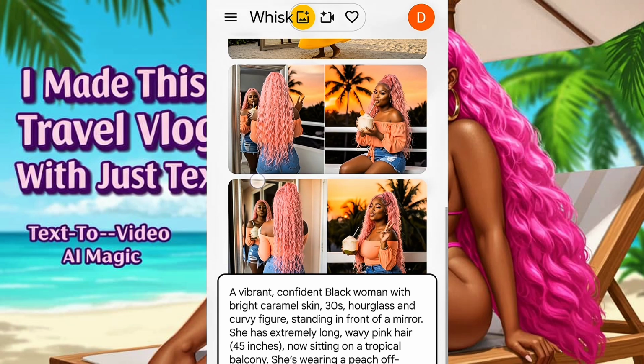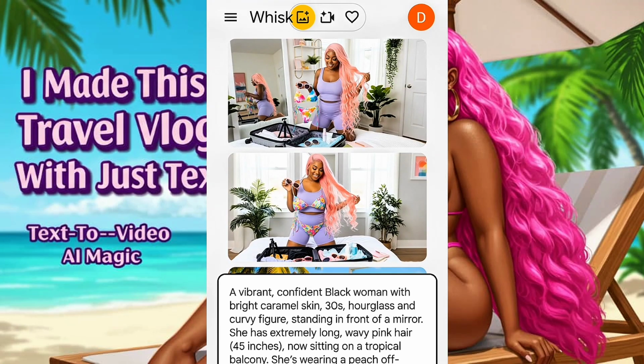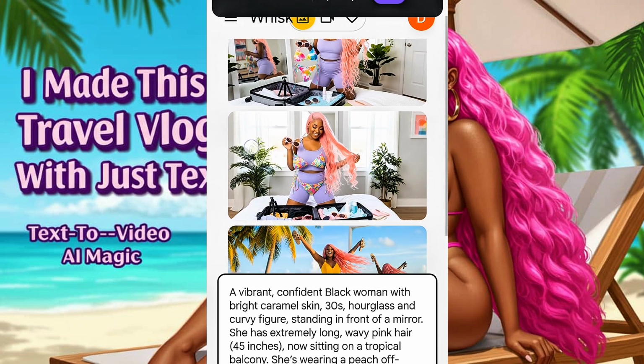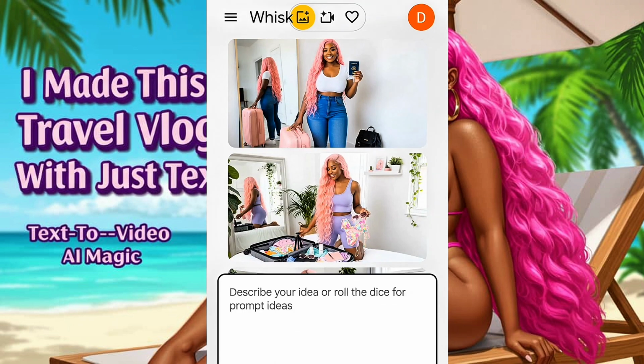Okay, so now that we are done generating all our images, the next thing for us to do is to turn all these static images into video. Okay, and to do that, what you need to do is click on the image you want to turn into video. Once you click on the image, click on animate.